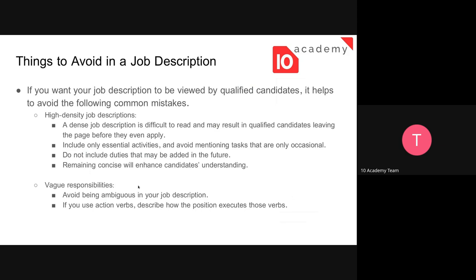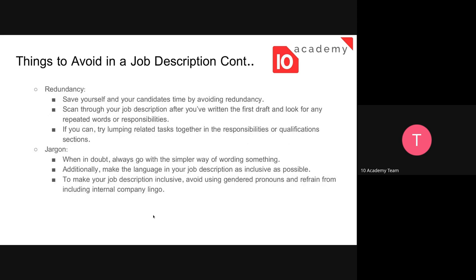And the other one is vague responsibilities. It has to be explicit. When we list down the responsibilities, we need to avoid ambiguity in the job description. If you are using action verbs, describe how the position executes those verbs. So that the responsibilities has to be concise. And the other one is redundancy, which means save yourself and your candidates time by avoiding redundancy. Don't try to repeat things in the job description. So scan through your job description after you have written the first draft and look for any repeated words or responsibilities. That means try lumping related tasks together in the responsibilities or qualification section.